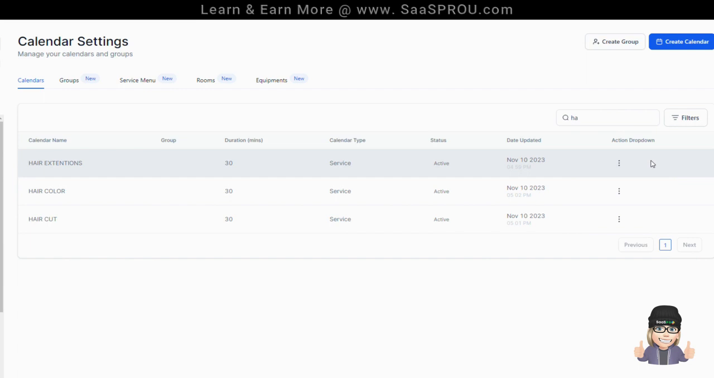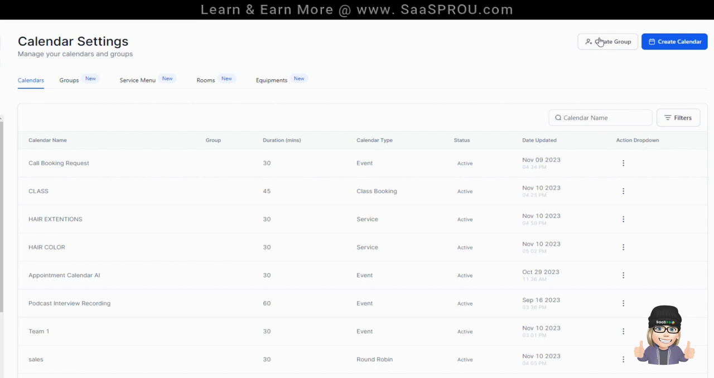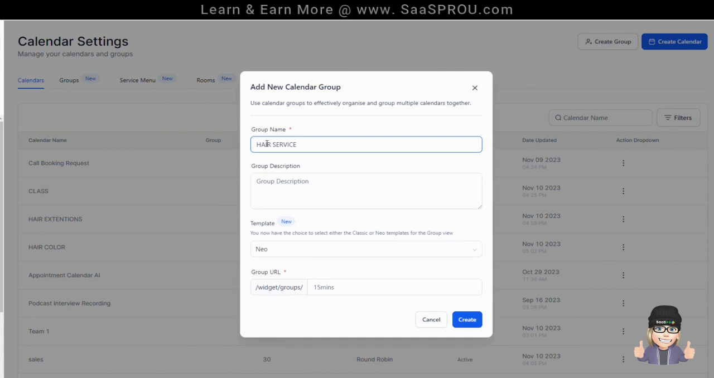And when I group it is we're going to create a group so people can selectively pick what they want. So when we go to the calendar link, we can select our options based on the group. What you'll want to do is the create group. We've passed over this several times, but we're going to go ahead and create a group. So we'll call this hair services.